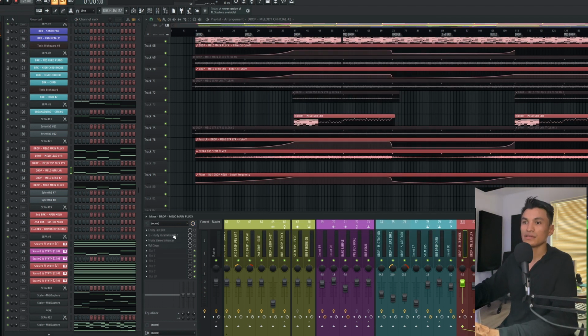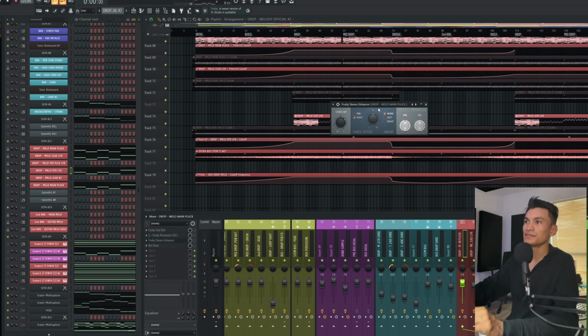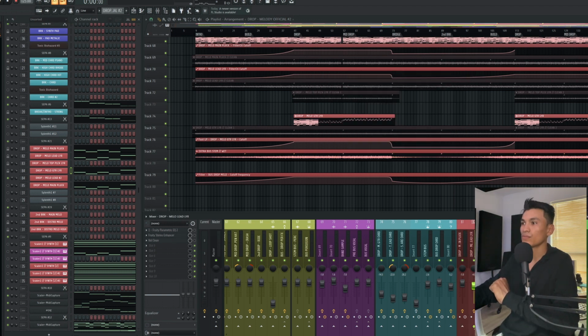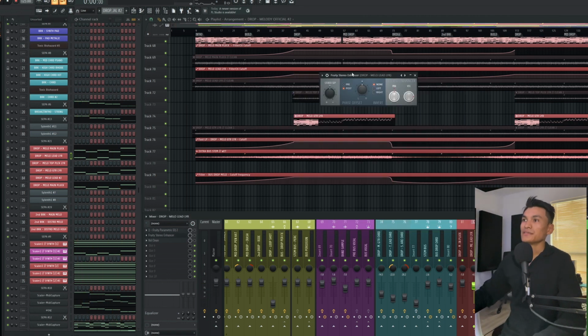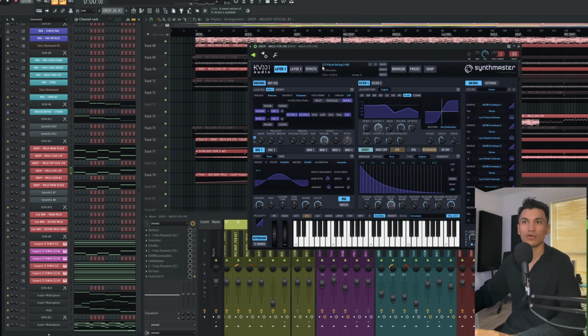For the processing, it's just distortion, EQ, and stereo enhancer. For the second one, which is this one, an EQ and stereo enhancer for the guitar sound, which is this one from Massive.